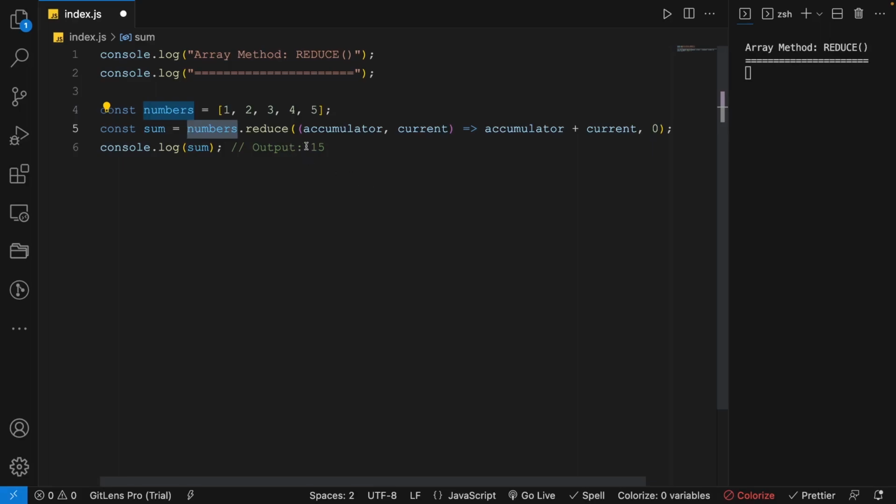Now we have a callback function and we have an initial value, which is optional. When you do this, we are going to have the accumulator. It's going to be the sum of the total and the current value. And this is the current element that we're checking inside the array, which is numbers. Because we have an initial value, which is 0, the accumulator right now is going to have a value of 0. And the current value is going to be 1.